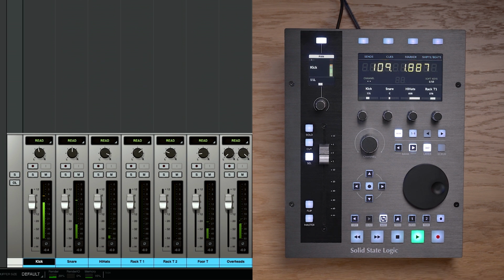The secondary transport keys also have a shifted function. By engaging the shift key, these keys are repurposed as automation keys. We have off, read, trim, latch, and touch. Write has no automation function in Luna, so is disabled.